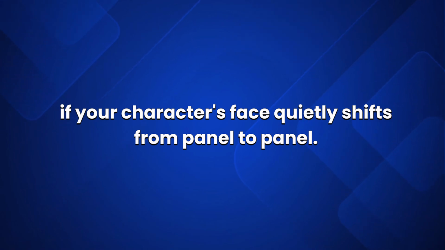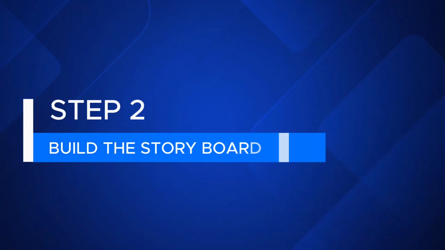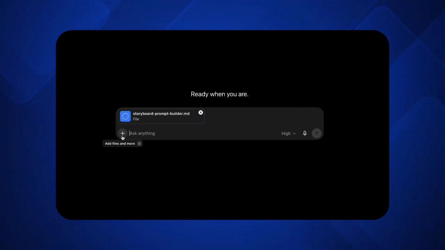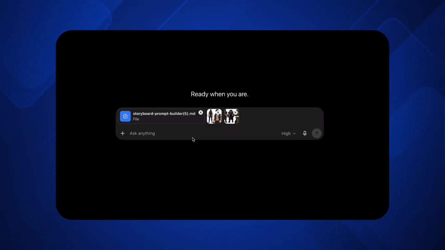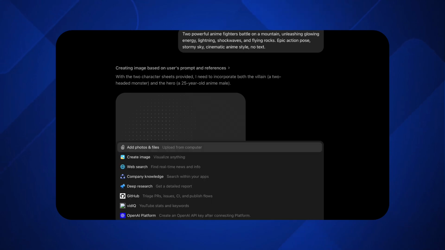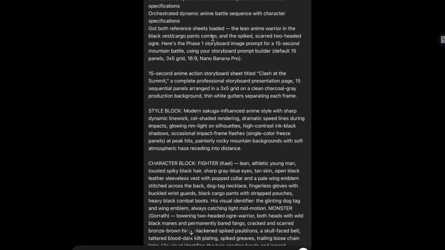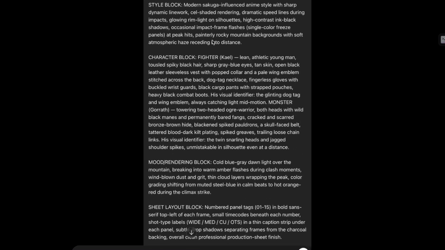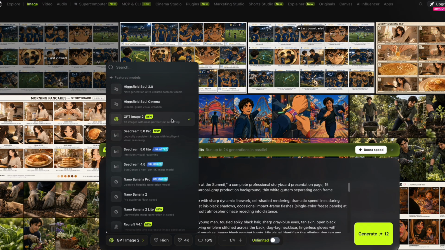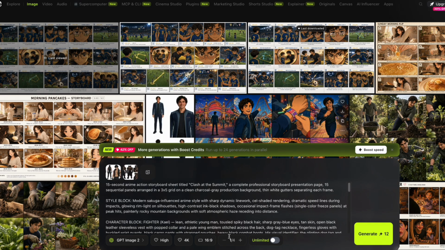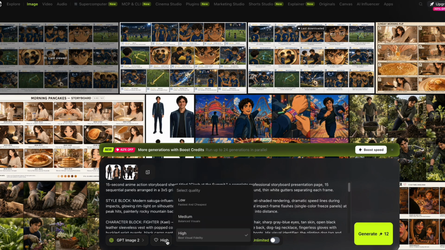Step 2. Build the storyboard. Now the storyboard. Take the storyboard prompt builder and open it up alongside your character reference images. Upload both into whichever LLM you've got open, tell it your style, your scene, and what happens in each moment. Then wait while it puts the storyboard prompt together. Once it's generated, copy it. Head over to Higgsfield's image section, paste that storyboard prompt in, choose GPT as your model, and tweak the settings to match the look you're going for before you generate.